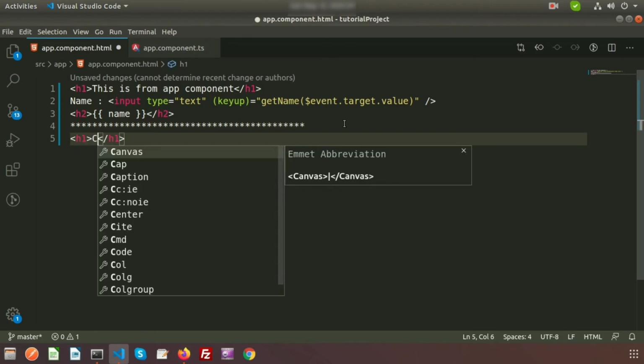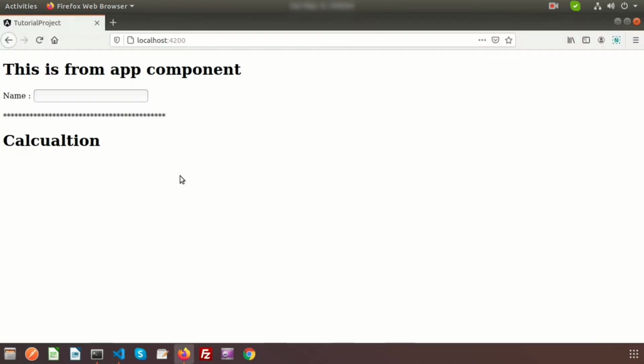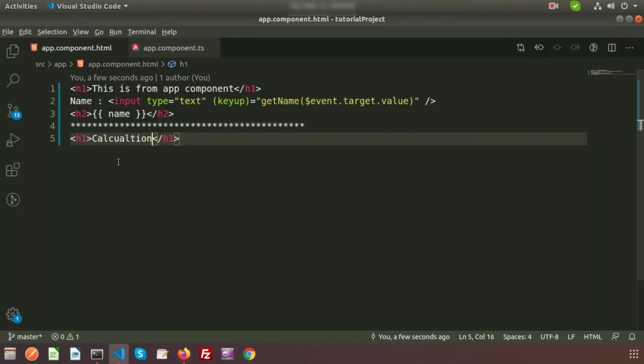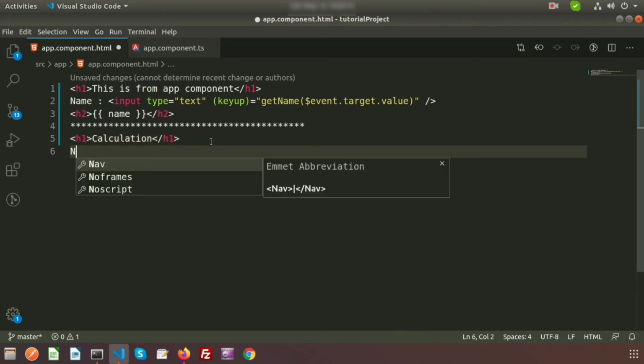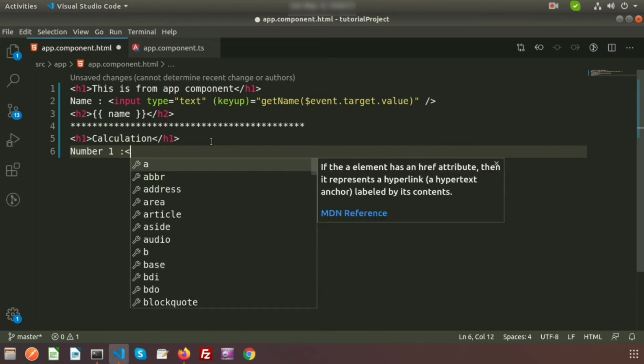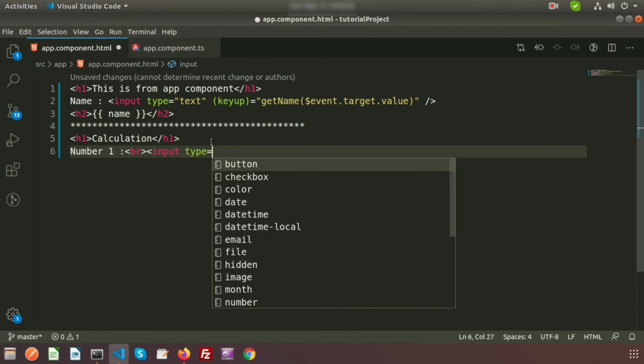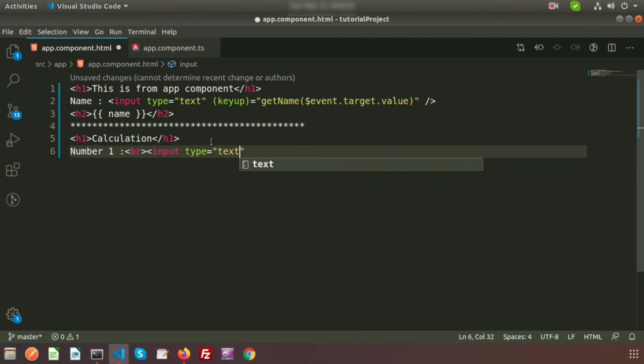Suppose I want to create a calculation. Okay, so this is calculation, and we can see this is coming. So it's printing calculation. Okay, and here I will create the two text fields. So for number 1, I am using br for new line, and here I write input type text.